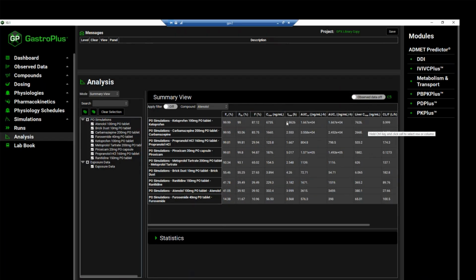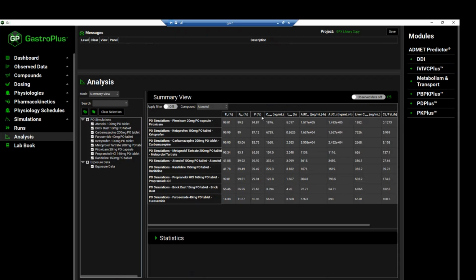By doing so, now we are comparing the simulation results of each simulation. We can also sort these simulations for each of these column headings. So for example, if I want to see which simulation had the highest bioavailability, I would hold Alt on my keyboard and click on the bioavailability header. And you can see that the piroxicam simulation had the highest bioavailability.